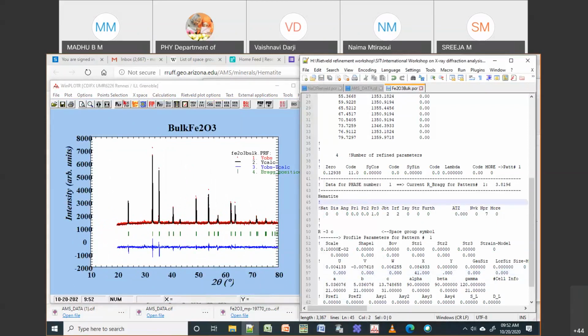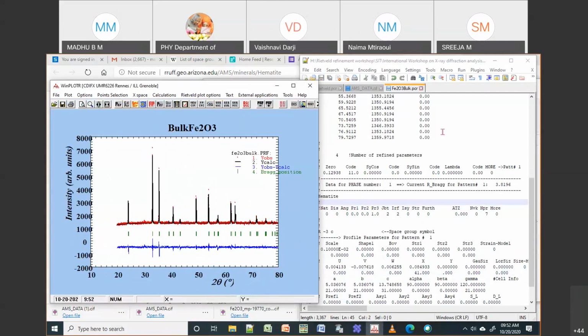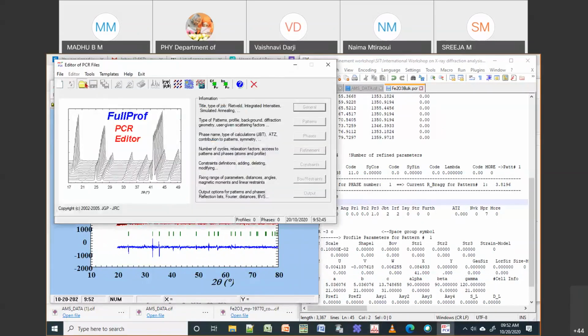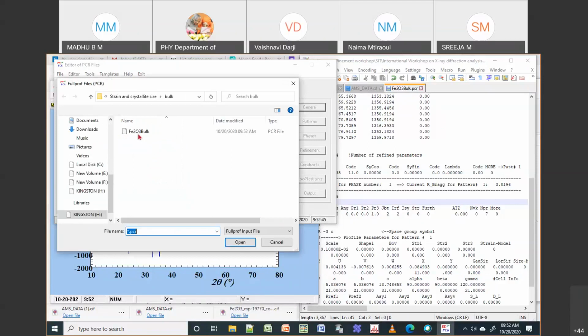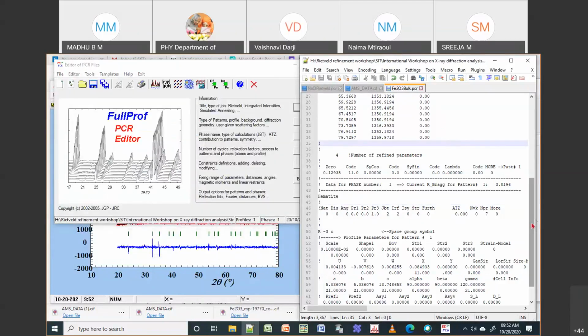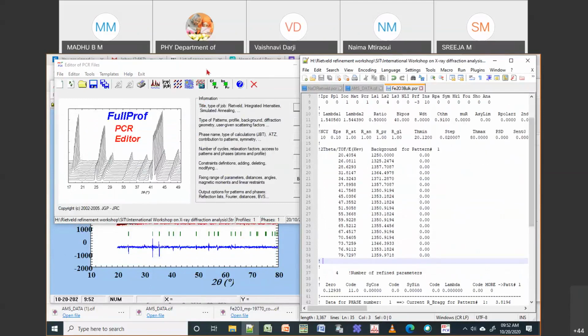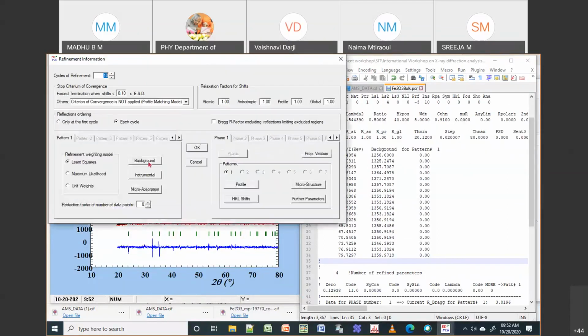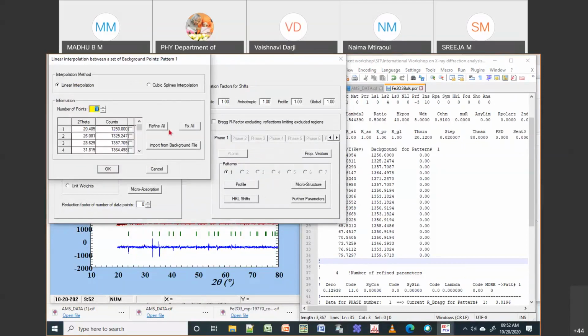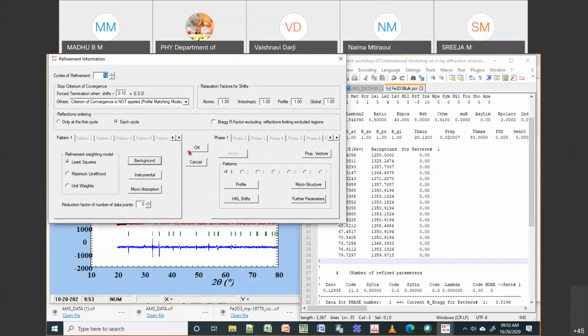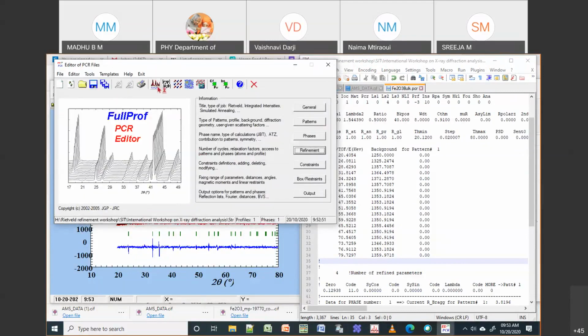If I want to do the background, the easier way is to use EDPCR. You can do it here also, but I need to give a number for each of these values. If I use EDPCR, I can do it in one click. So I'll say refine everything, then do 5 cycles. Number of cycles is 5. Then I'll just run it.